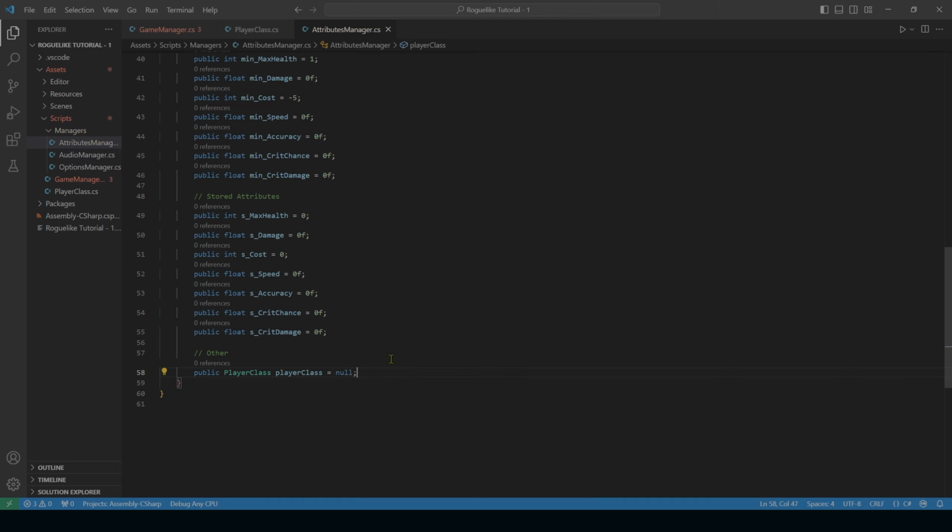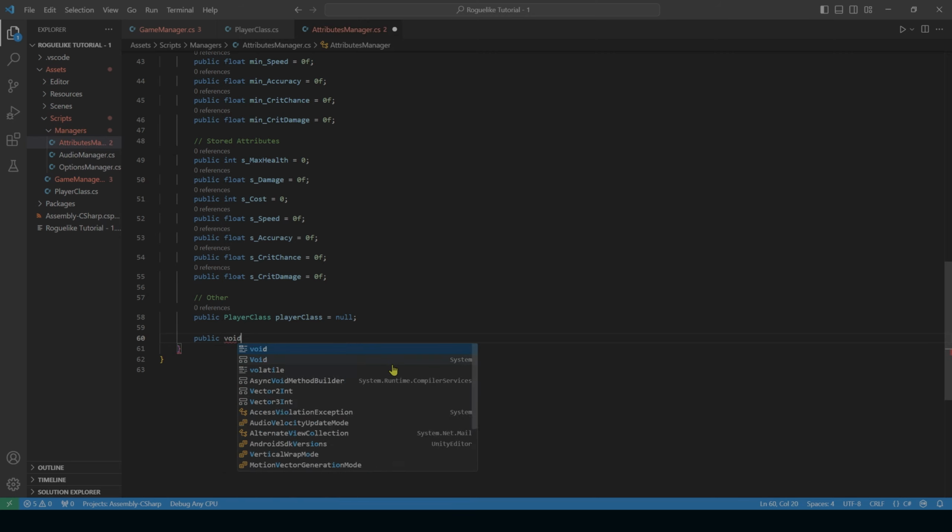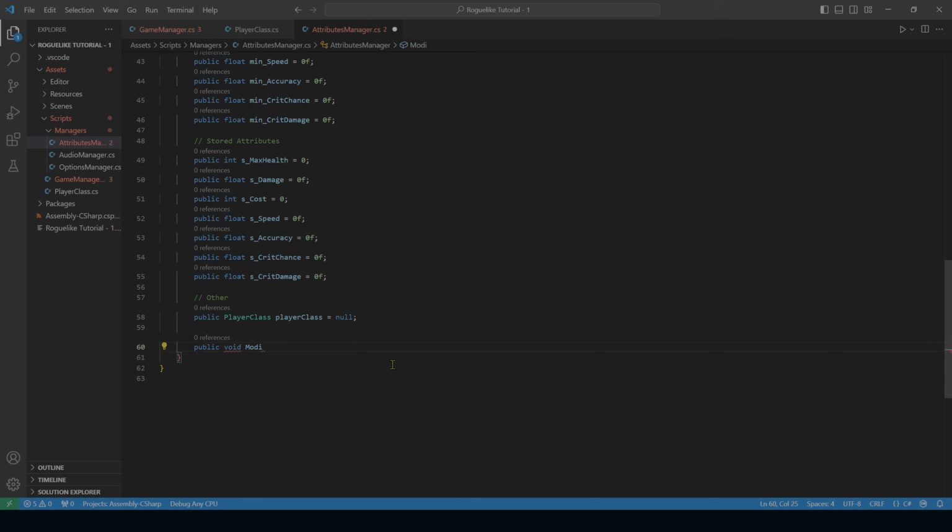Now, there are 6 methods that we need to interact with our attributes. So we're going to go ahead and make those methods. Public void modify attribute. And we're going to take 2 arguments here. The first is going to be an attribute. The second is going to be a float.